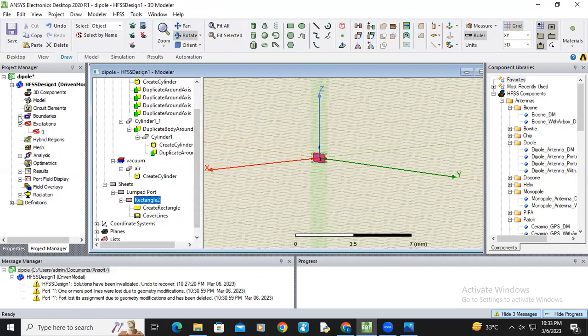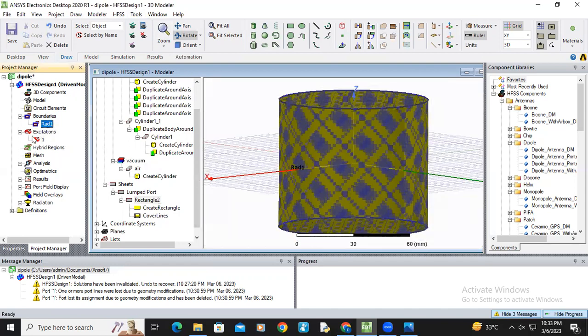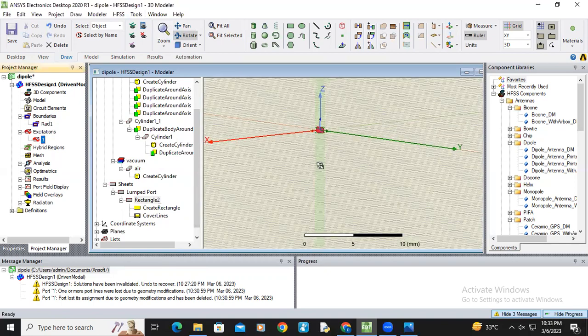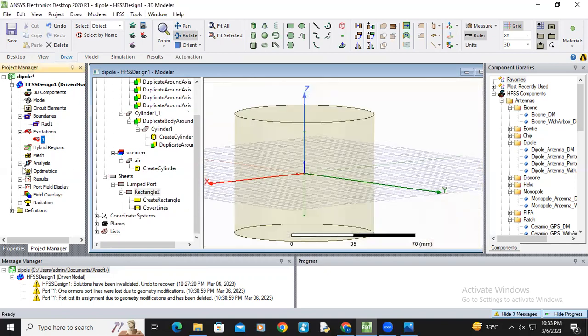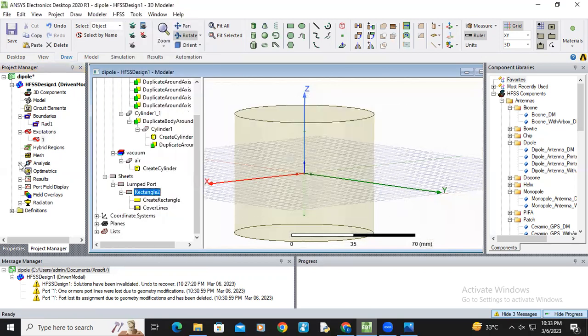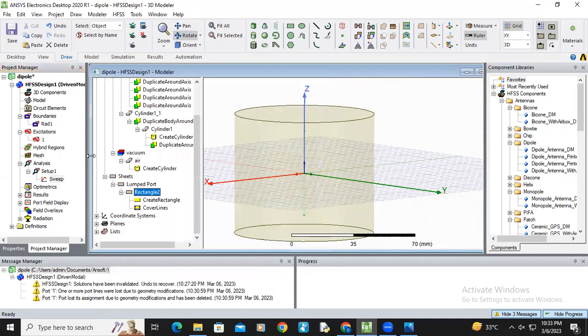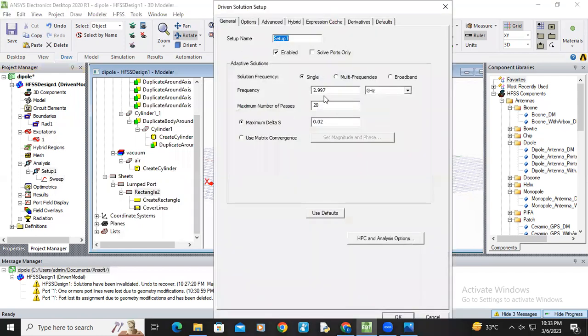Okay, so in boundaries you can see the radiation, and next in excitation you can see the excitation port. Okay, now after validation you have to add the solution setup. How to add the solution setup? Okay, here I am validating the experiment from 1 GHz to 5 GHz, and I am getting the solution frequency.